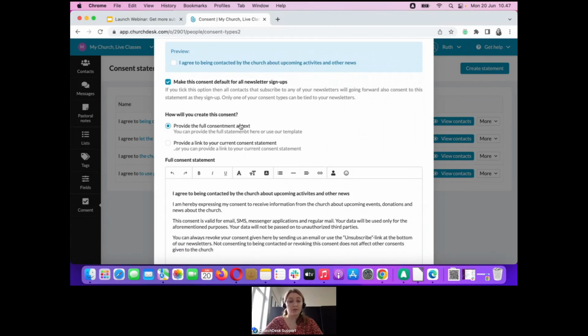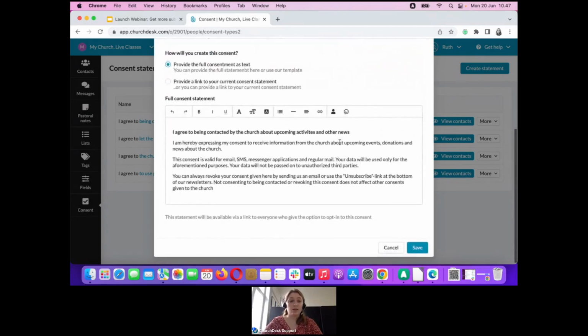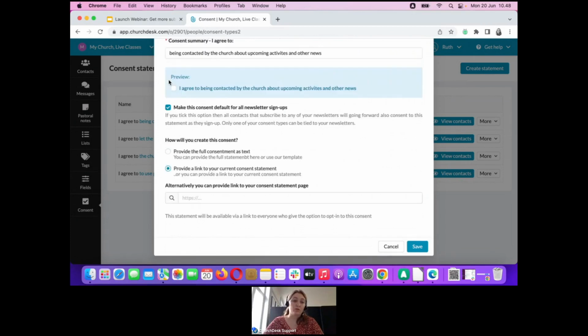So you now have two options. You can either provide the full consent statement as a text. That is new. You weren't able to do that before. You could only put in a link. We have now added this text box where you can either use the template that we provide, or you can use your own text, or you can also choose the option as it used to be where you provide a link to the consent statement.